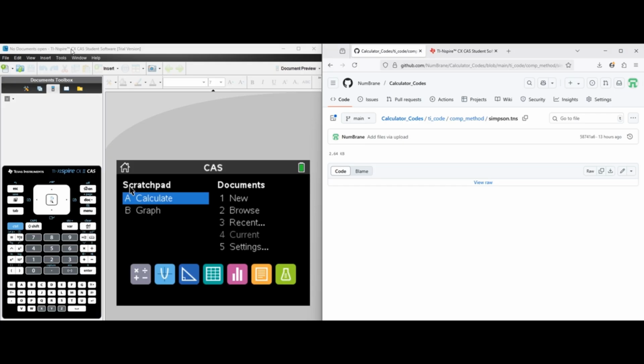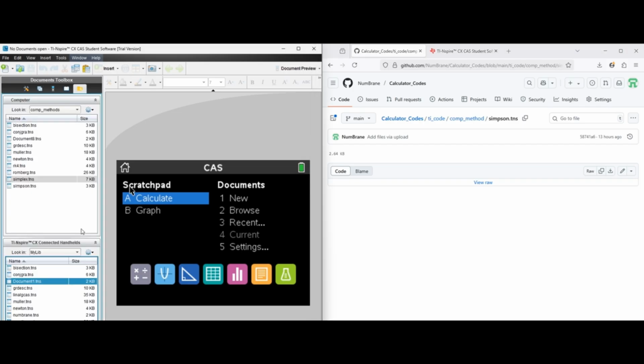But then you have to go to the student software, look for documents toolbox, and then click on this content explorer. And then also you have to physically connect your TI Nspire with your PC using the USB cable you use for charging it, the same cable but with the computer. You attach it and then double click on this. It will show in connected handles.